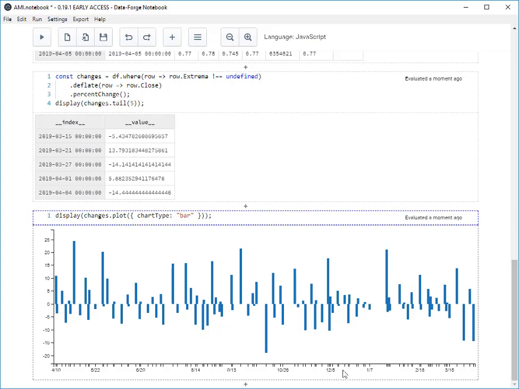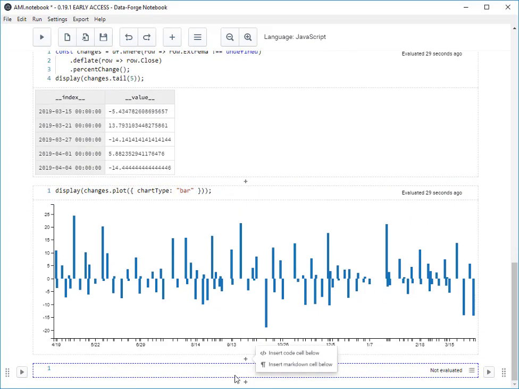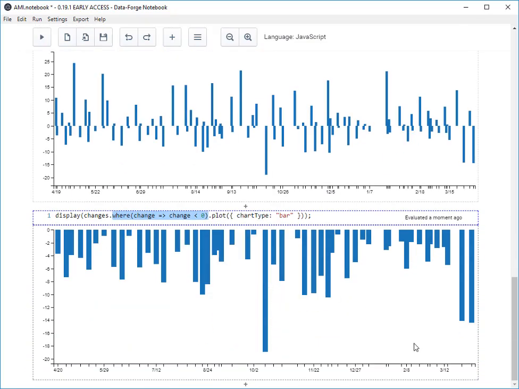What we're actually interested in though is just the drawdown. So I'm going to add a filter to my data. So we're only going to pull out changes that are below zero, and we're going to plot that. So this gives you a bar chart of the peak to trough drawdowns for AMI over the last 12 months. And it's easy to see the biggest drawdown is 18.9%.